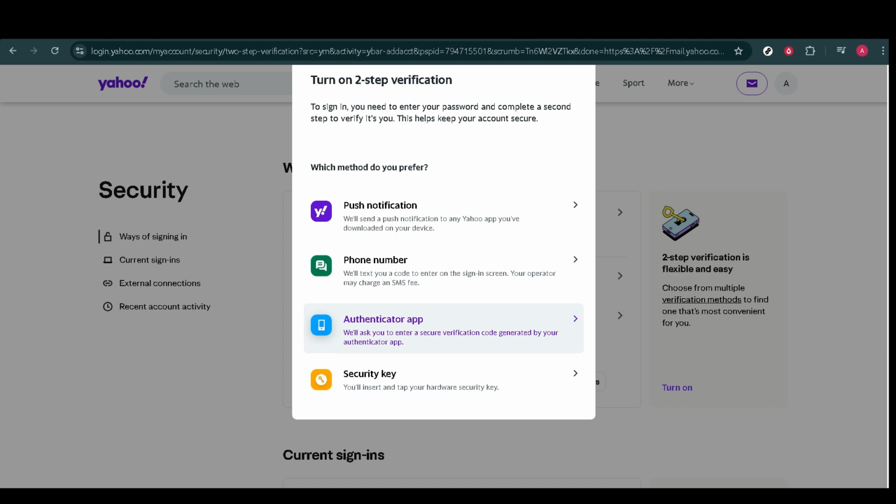And that's it. You've successfully learned how to secure your Yahoo Mail account using two-step verification and Yahoo's built-in security tools.